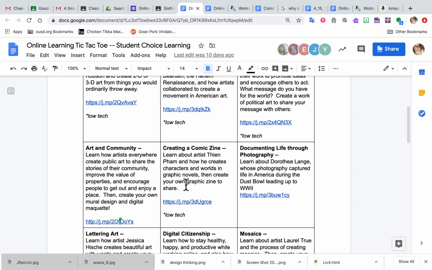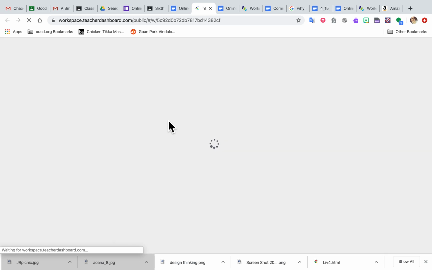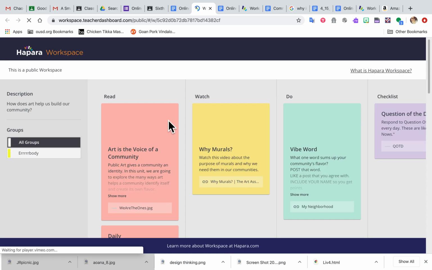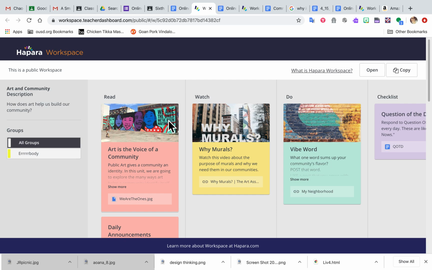What I'm going to do is check one of these, and we'll just click on this one and see what happens. All right, so this is the workspace. You remember Hapara workspace? We used this in school. It's not really any different, except now you're using it yourself and not in class with me.